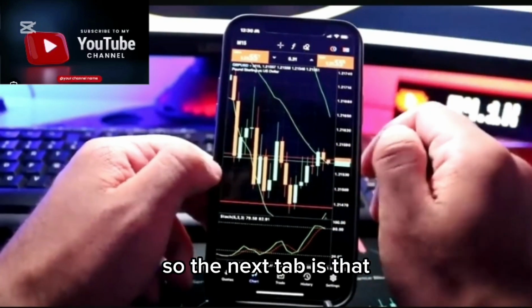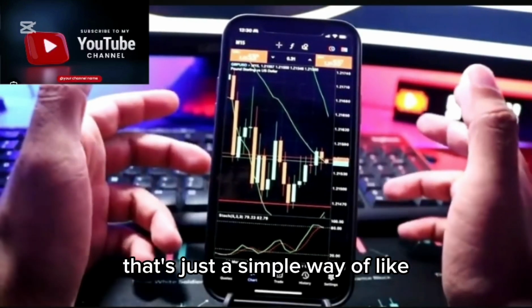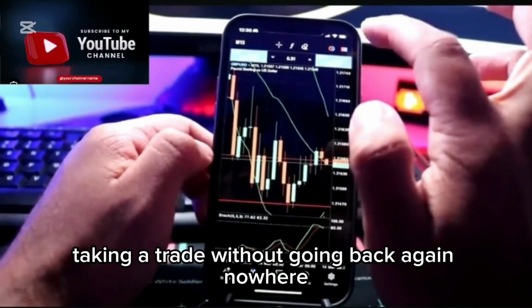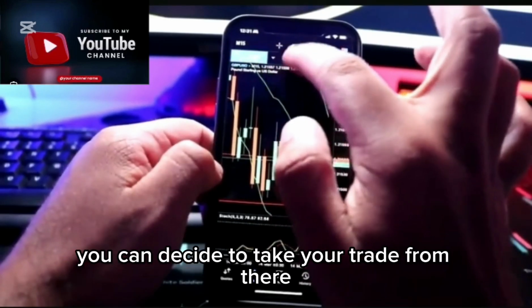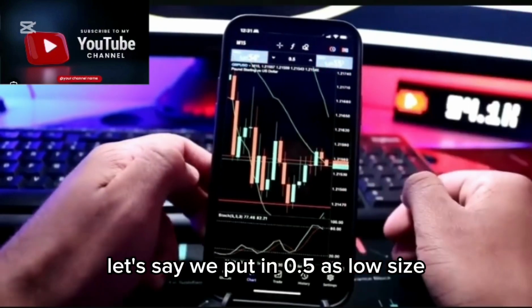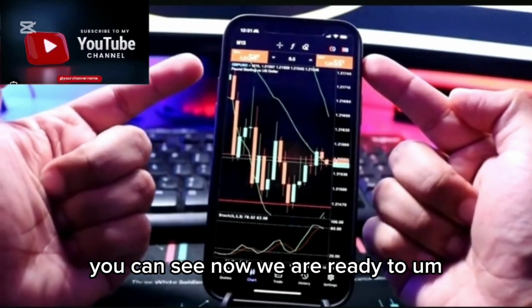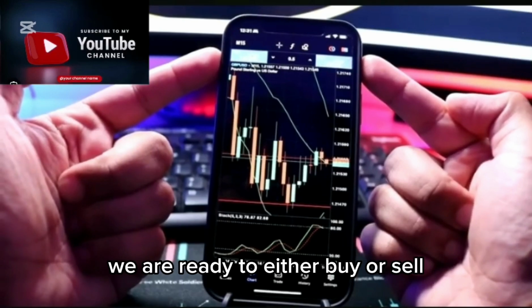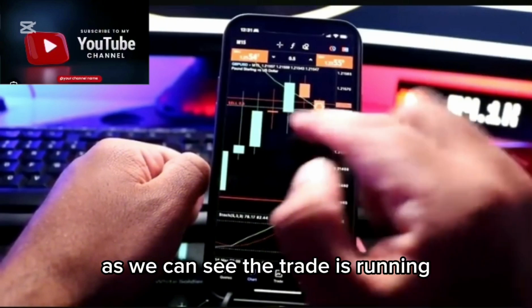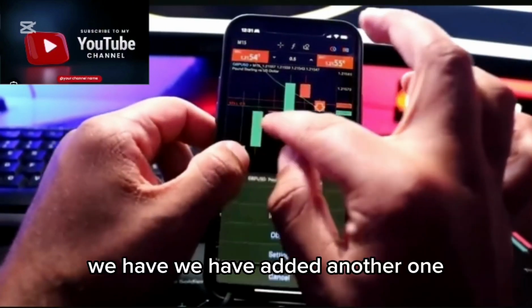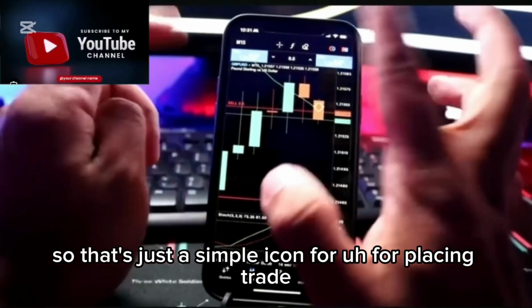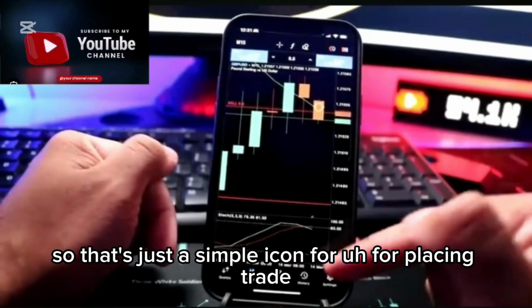So the next tab is just a simple way of taking a trade without going back again. So after analyzing your market, you can decide to take your trade. From there, you adjust the lot size from here. Let's say we put in 0.5 as lot size. You can see now we are ready to either buy or sell. So let's sell. That's we have placed a sell order there. As we can see, the trade is running. We have added another one. As we can see, the trade is running. So that's just a simple icon for placing a trade.